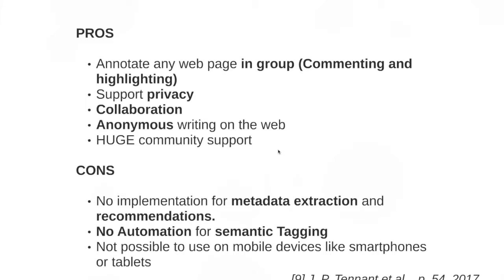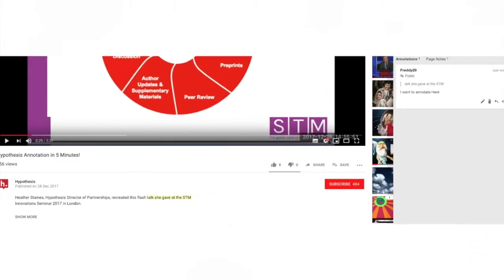But some disadvantages are that they don't support automation for semantic tagging, they have no implementation for metadata extraction, and from that metadata they also don't support recommendations. They also have some technical problems supporting portable devices like smartphones and tablets. Here I try to annotate a part of a YouTube video with the Hypothesis extension. You can see it's more common.